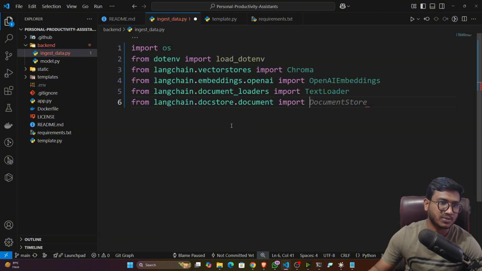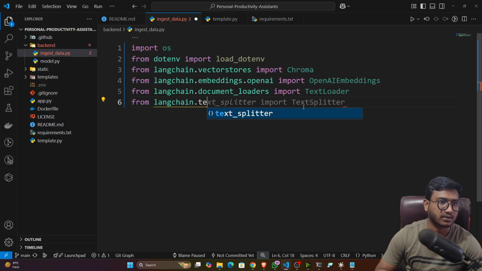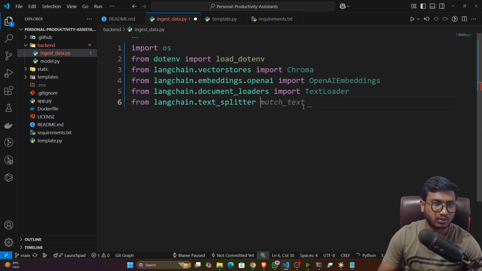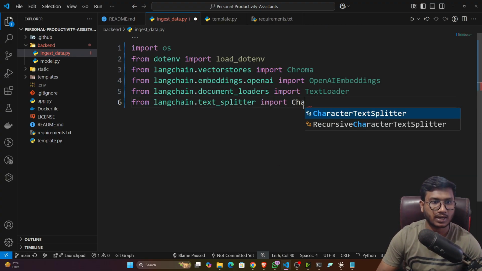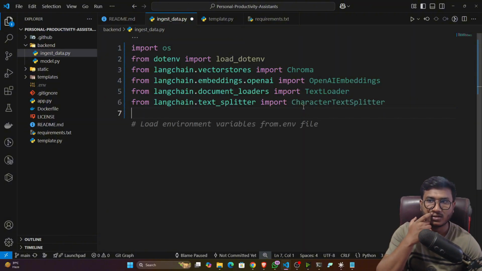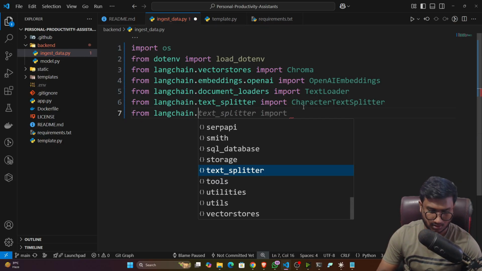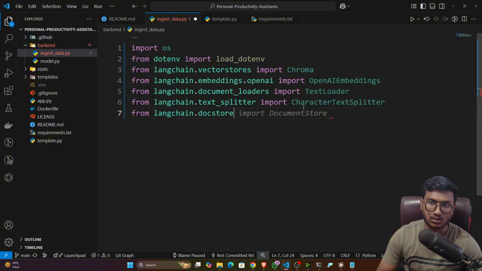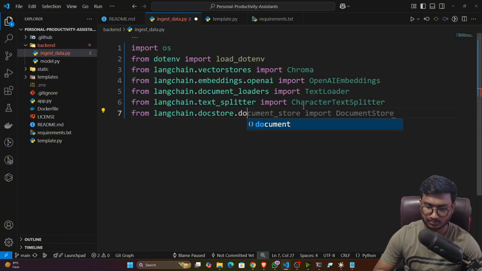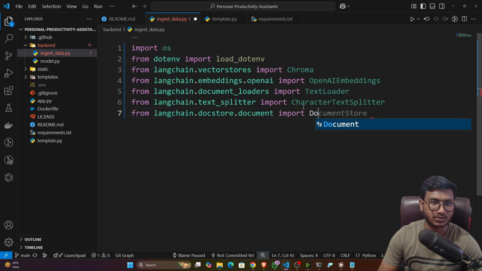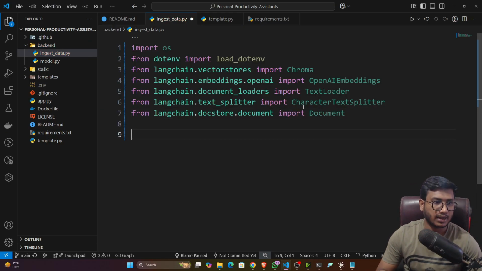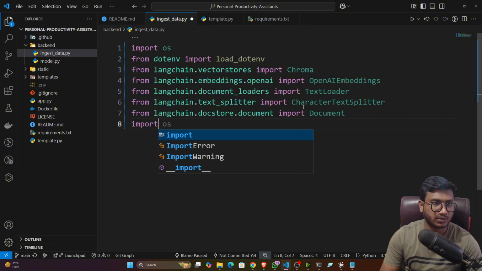Okay, so there is a mistake. I think this is under text splitter. Import CharacterTextSplitter. Okay. Then I also need to import the document. So from LangChain dot docstore dot documents, import Document. And I also need the gdown package. So import gdown.